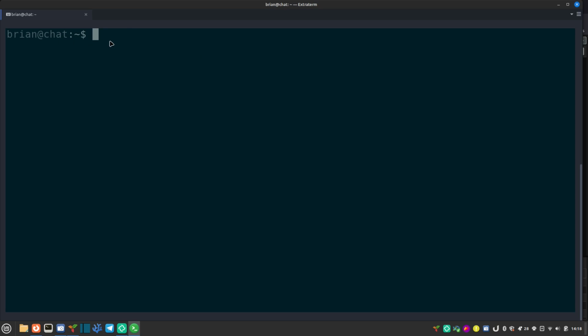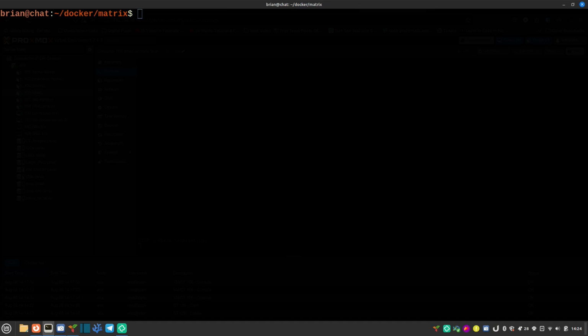So the next thing we need to do is make a couple of folders. The easiest way to do this is mkdir -p docker/matrix. So what this says is check and see if the docker directory exists, and if it does, use it. If not, create it. Then check and see if the matrix folder exists inside of that folder, and if it does, use it. If not, create it. So it's going to do all that in one step, which is great. We're going to move into that folder with cd docker/matrix. All right, we've created this folder structure.